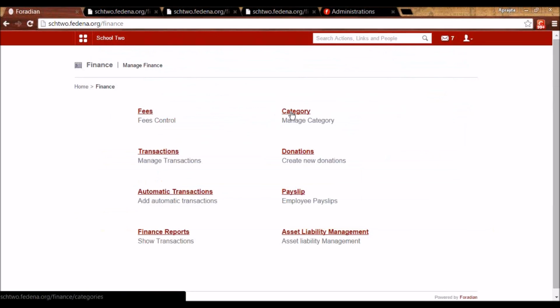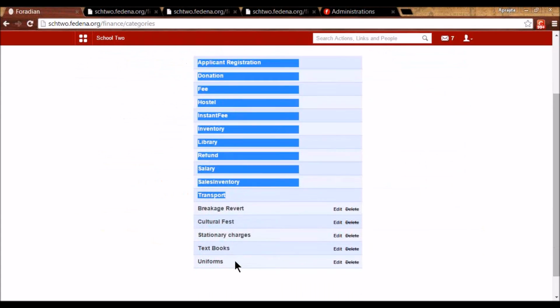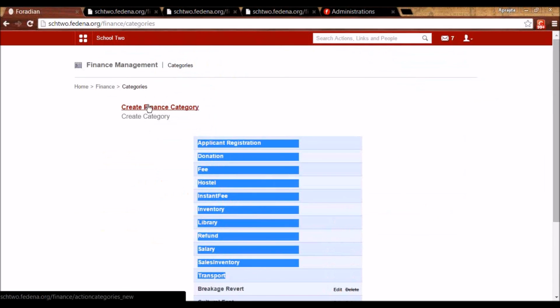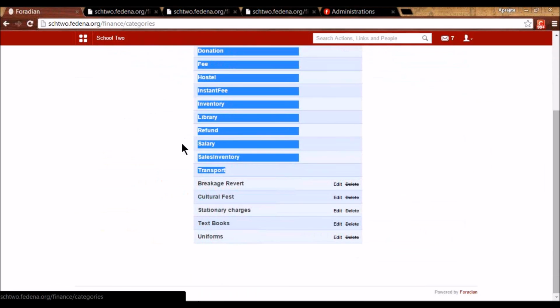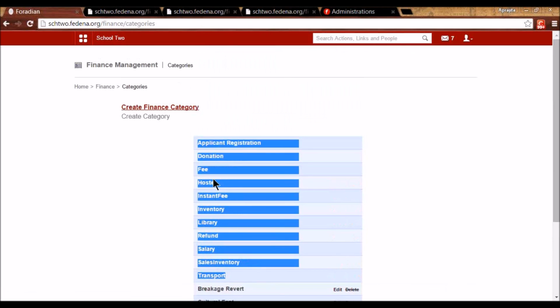category link here. So under finance, you have category, and all these are already tracked in Fedena. For example, I want to create a category called stationery charges. I'll click on create finance category here, and it will ask me the name of the category and whether it is an income or an expense. So this is an income to me right now.